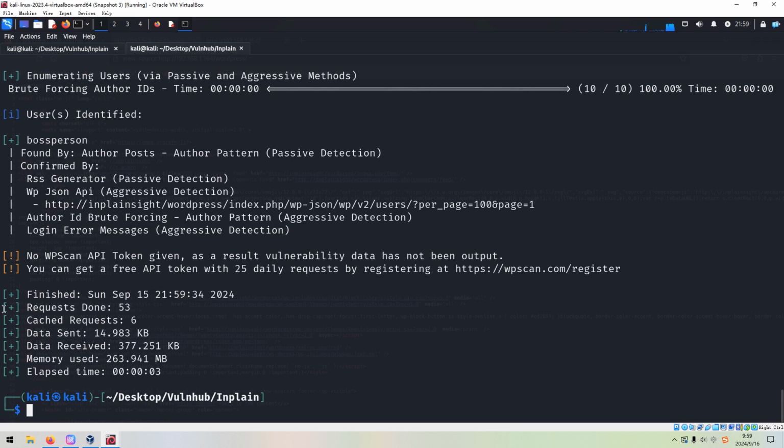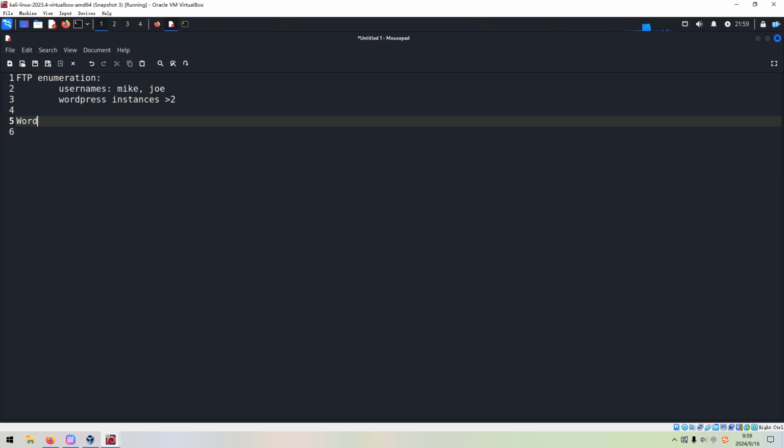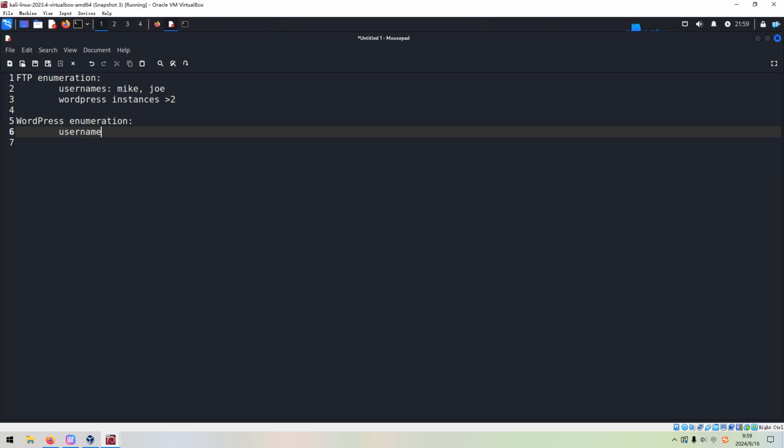As you can see, we got the information back from this utility, bossperson, and we can copy. So I think this is the WordPress enumeration, and we got to know the username is bossperson.